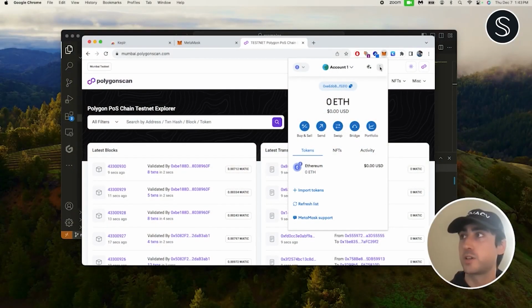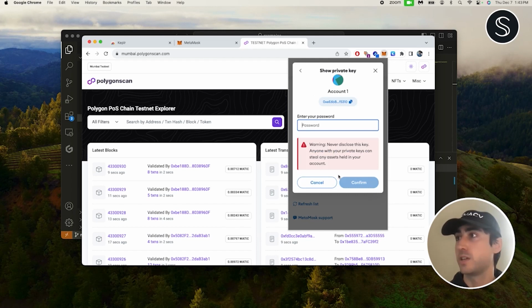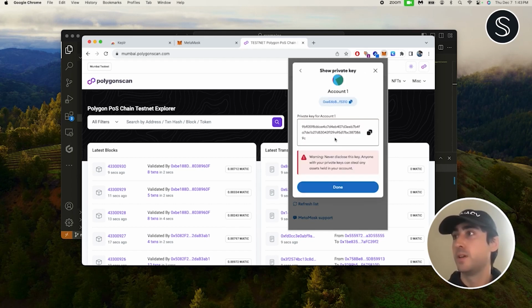First off, let's just export our private key. So if you click these three dots and then go to account details, you can say show private key. You'll be prompted to enter your password, confirm, hold to reveal private key. And this is all information you would never want to show on a stream or to anyone. This is just for testing purposes.